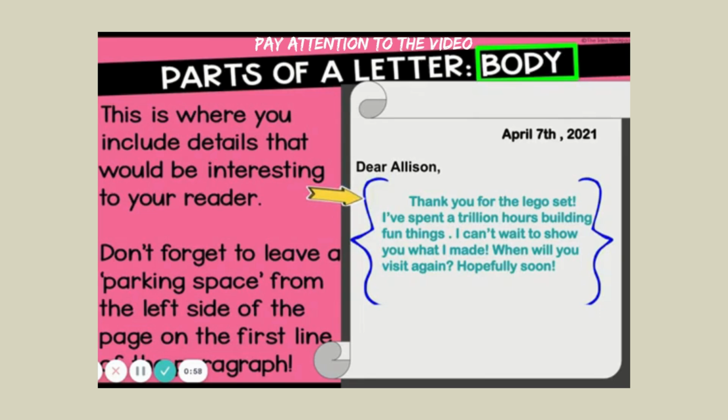Next is the body of the letter, and this is where you include details that would be very interesting to your reader. Don't forget to leave a parking space for the left side of the page on the first line of the paragraph. The parking spot is just a little space where you push the words all the way to the right. This lets your reader know where the body starts. It says, Dear Allison, thank you for the Lego set. I've spent 1,000,000,000,000 hours building fun things. I can't wait to show you what I made. When will you visit again? Hopefully soon. The body has questions. You can make interesting things to add in your letter.